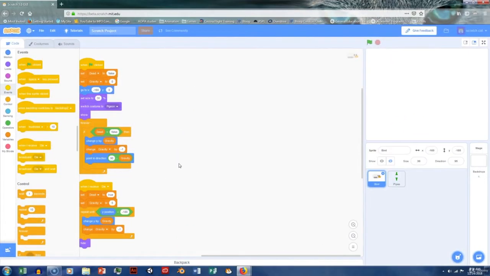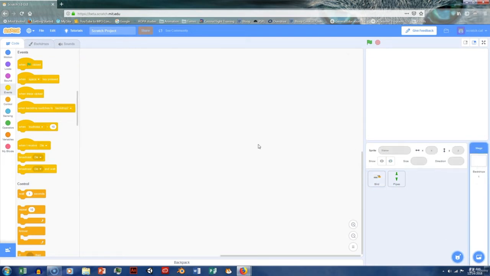Hello Scratchers, and in this tutorial, part 2 of how to make a Flappy Bird game in Scratch 3.0, I'm going to show you how to make a game over screen and a background. First, let's make the background since it's the easiest.